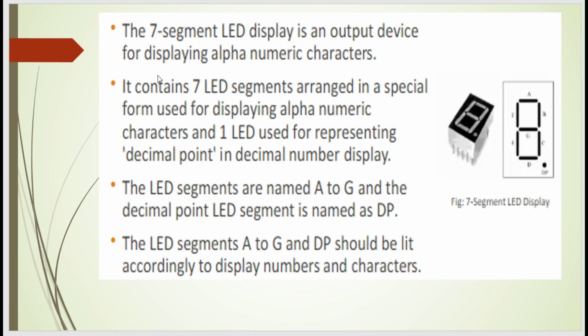The 7-segment display is an output device for displaying alphabets as well as numeric characters. It contains 7 LED segments arranged in a special form like this. The LED segments are named from A to G, and the decimal point LED segment is named DP. The LED segments A to G and DP should be lit according to the numbers and characters to be displayed.